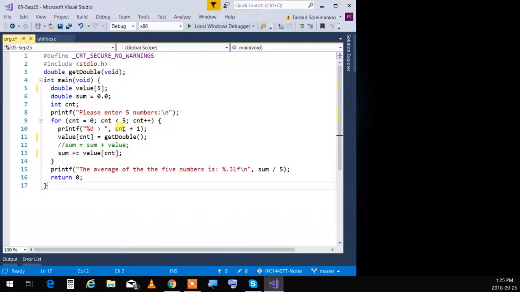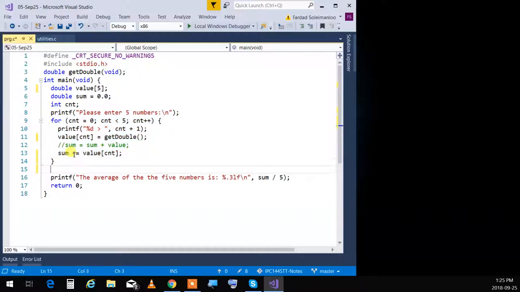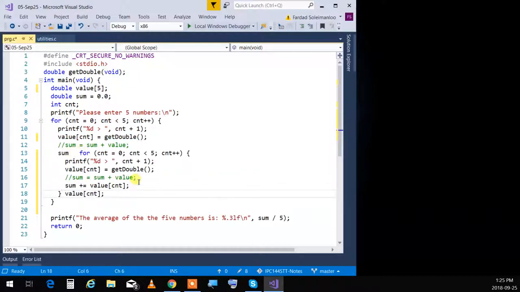So what happened over here is this. When CNT is zero, value zero will be overwritten by get double. Then CNT becomes one, value one, value two, value three, value four, value five we don't have, right? Value four, and we are done. We have all the values over there. All I need to do is to repeat my loop over here and just print the numbers.